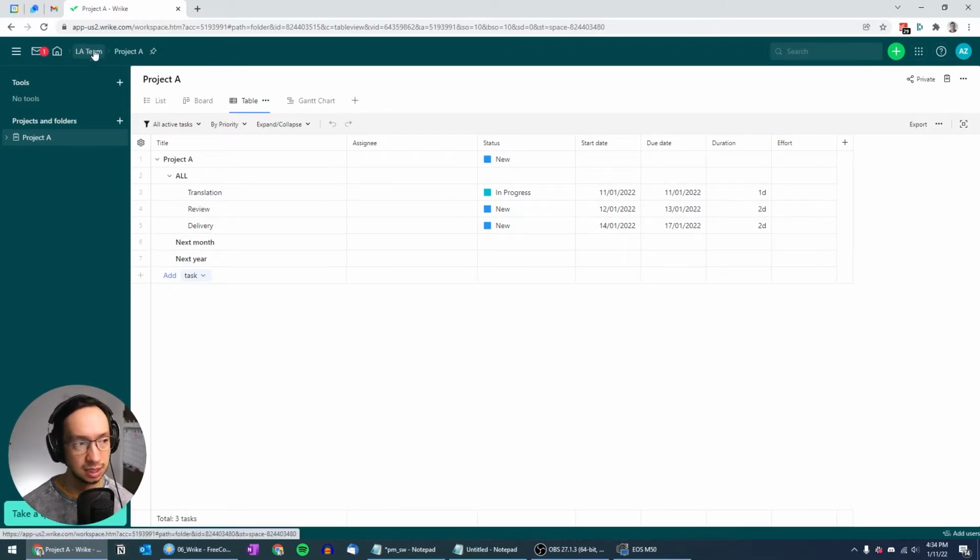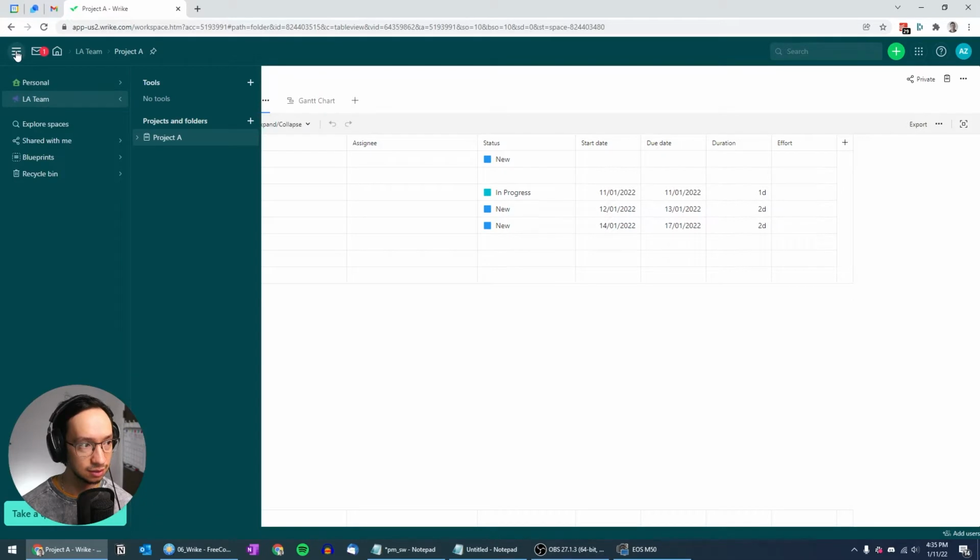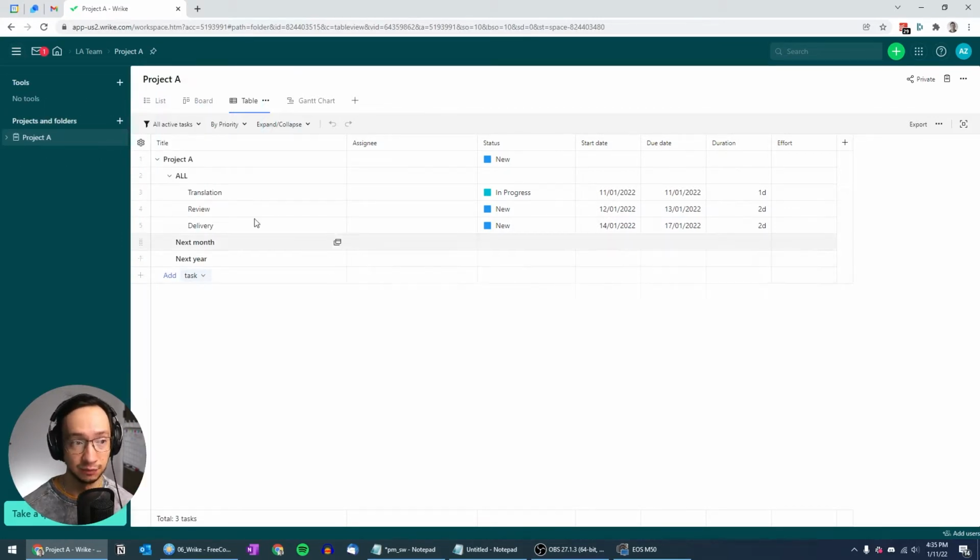And what you can see here, when I was asked about the team, it created a separate workspace for me. So I have a personal workspace and I have the one for the team. And we already have the project A, right, with the 3 tasks. For some reason, it adds these 2 groups, like next month and next year. This is what I would like to explain to you first when it comes to Wrike.